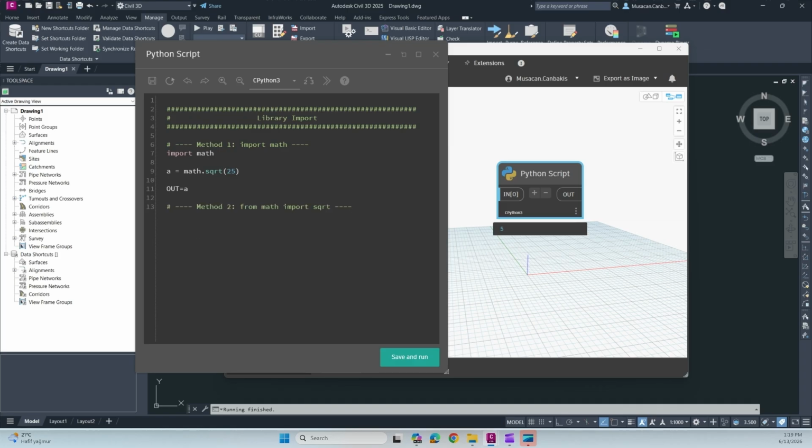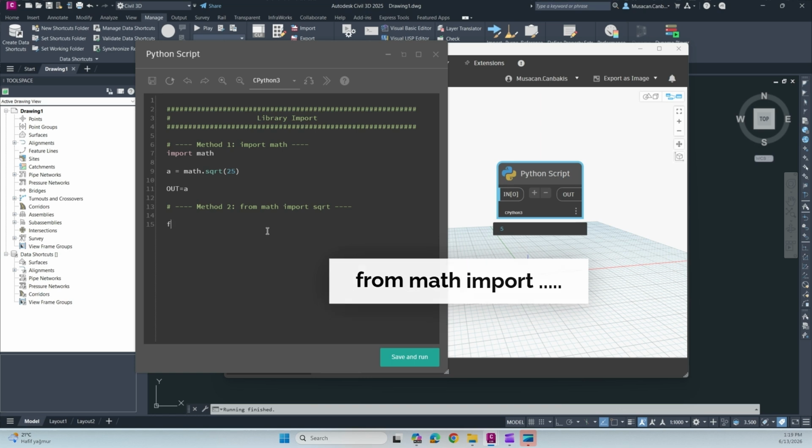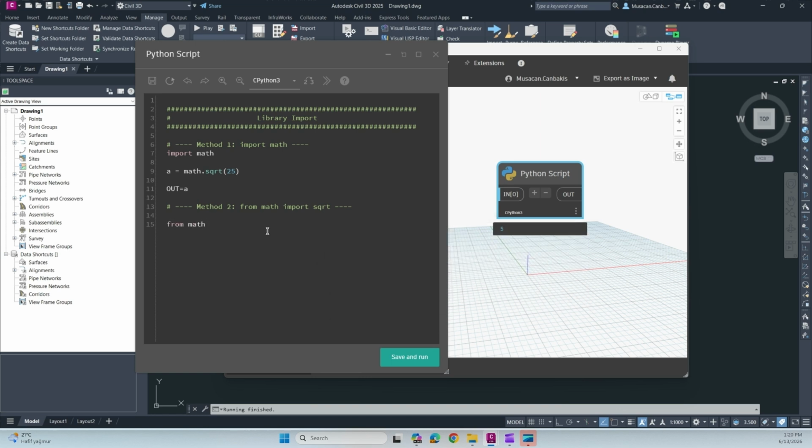We import now only a specific function from the library. We will use the from math import square root function. To do that, let me show it. From math import square root. Let's say b this time. B equals square root of 125.